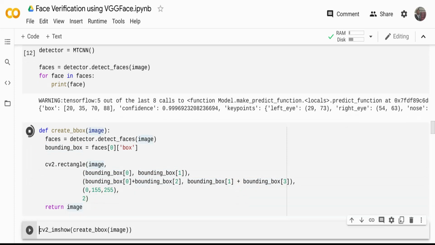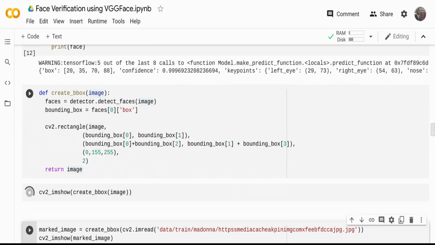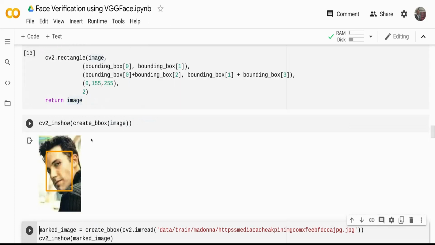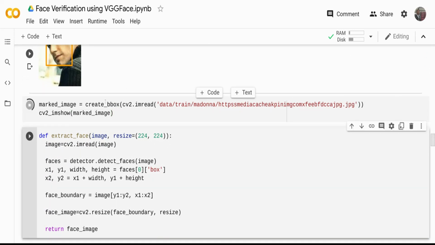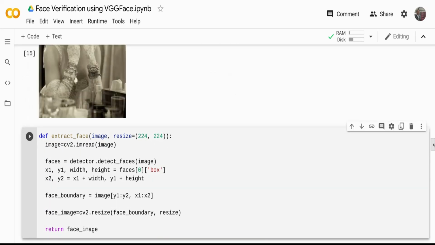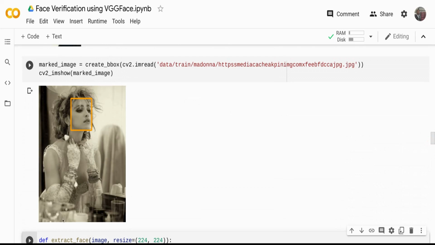So now if I run this function and call cv2 imshow, you can see it has correctly detected the face over here. I just need to extract this face, right? Similarly, I can check a few other images as well. I'm going to check one more image, and this time the image is of Madonna. Once I run this, it extracts the bounding box, and if you see this image, it is drawing a bounding box exactly on the face. Now we exactly know the face location in the image.